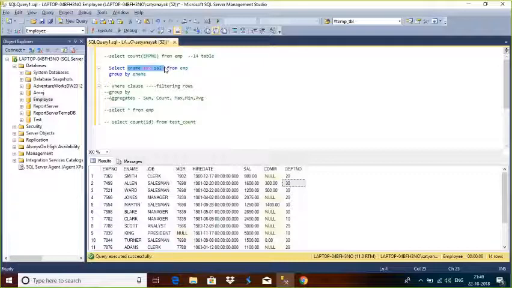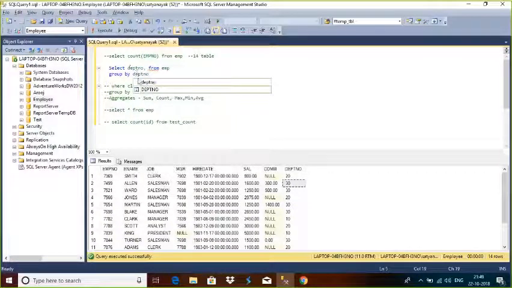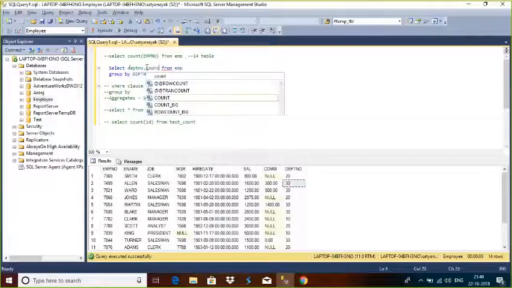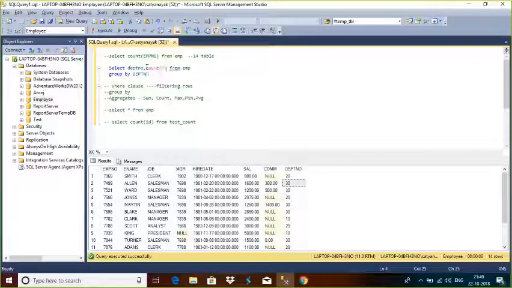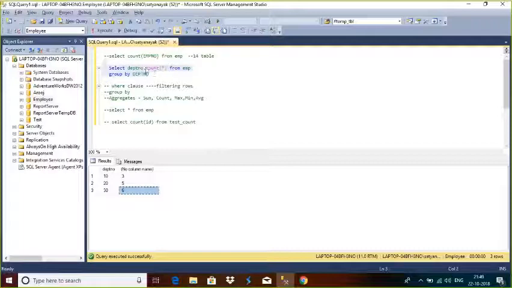Then what should I do? I am going to group by on the department number. So: select department number from employee group by department number. But what I want is how many employees, that is, the count of employees. If I write this query, it is going to give me department 10, 3 employees, department 20, 5 employees, department 30, 6 employees. That means group by department number and select the count.